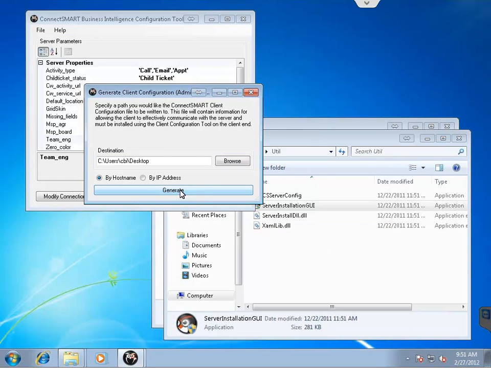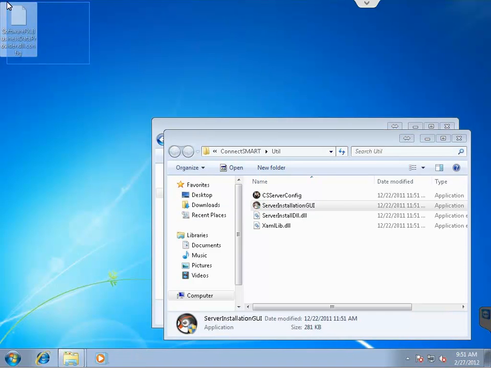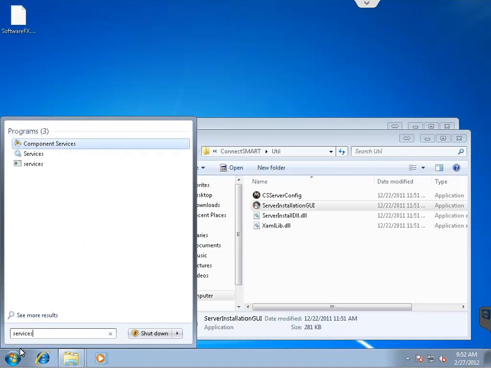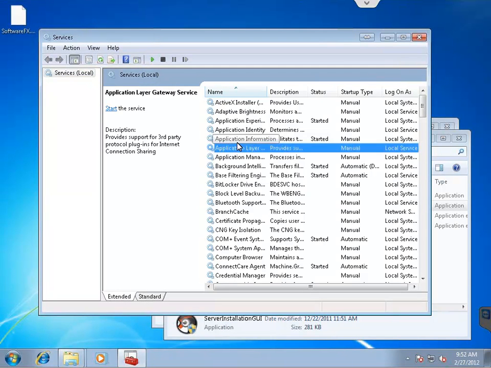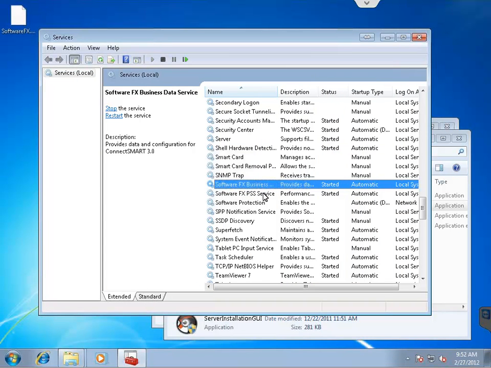What this does is it basically writes the name of the ConnectWise box. All the other settings that you put in there aren't contained in this file, but if you have the name of the server in that file, it knows where to look. So I'm actually going to make sure the services are running. If you just open up services.msc, we're looking for two services, software effects business service and PSS service, and it looks like these two are running, so we're in good shape there.